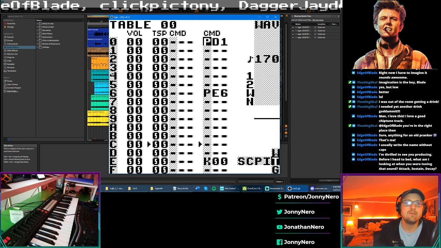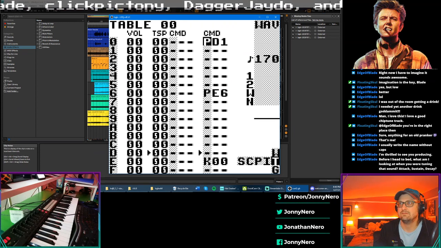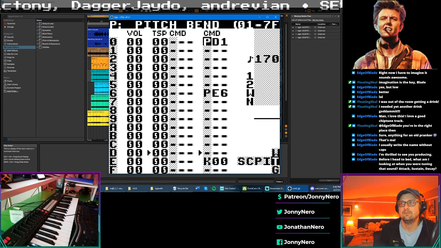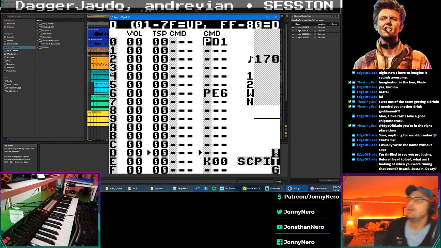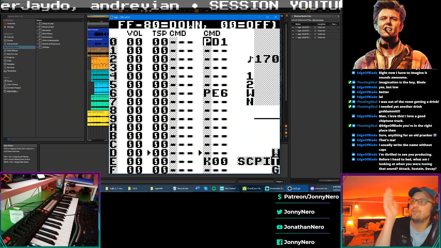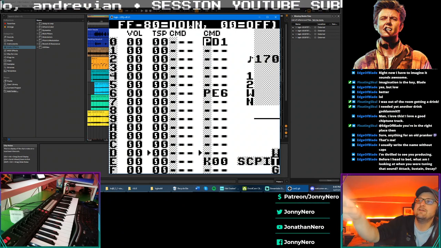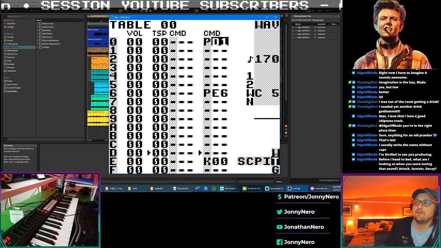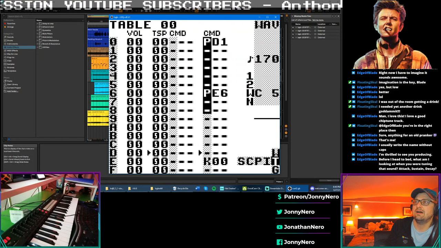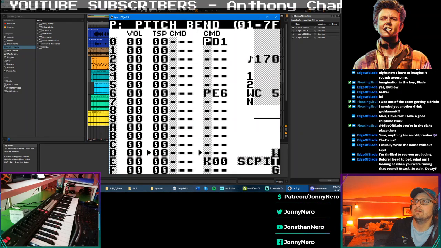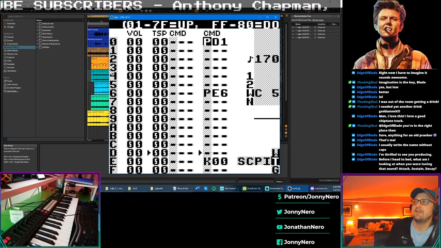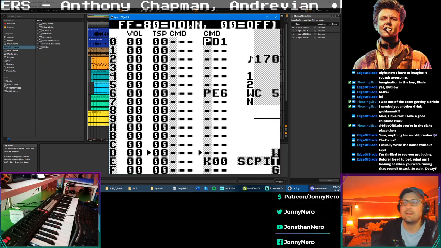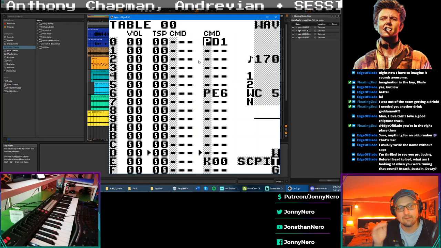So the P command is a pitch bend, I think, on this one. Yes, it is still pitch bend on this. So what it's doing is that within those clicks, it's bending the note a couple times in a very specific way. There we go. So it'll go up or down, or you can be off depending on how I go. So it bends it in a very specific way within those clicks.